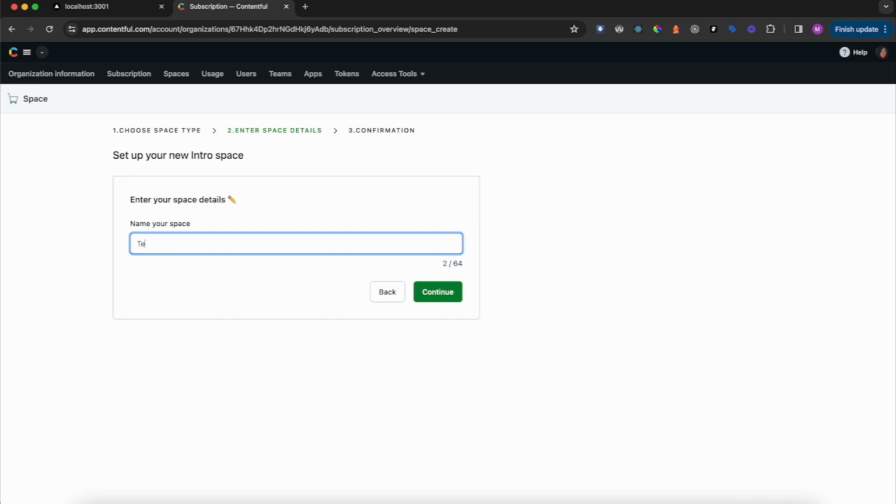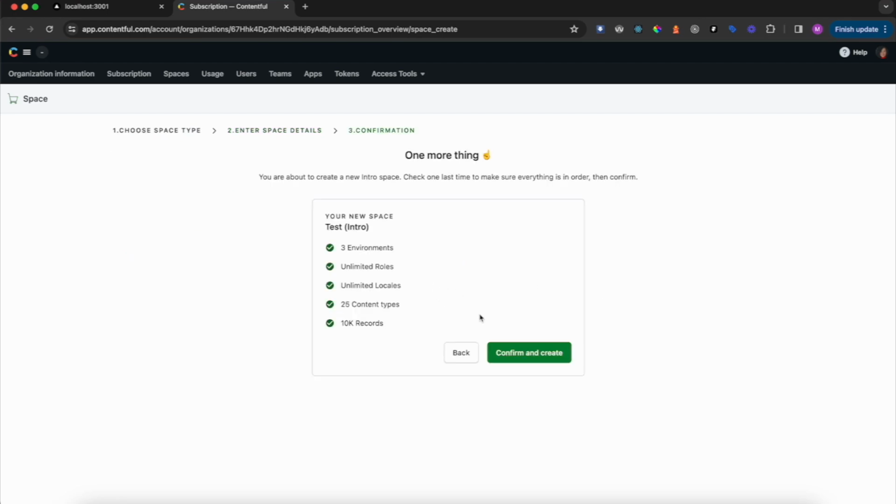Let's create a test space, and then we click continue. It tells us that we are going to have 3 environments, unlimited roles, and 25 content types. Now you really need to be careful with the content types. If, for example, you want to build a portfolio page, I would suggest you create a home page, or just create the pages, and inside there add all your entries, rather than creating one entry for the button, one entry for the hero, the image. It would be so much better to create a page and create everything there, and that way you're saving yourself content types.